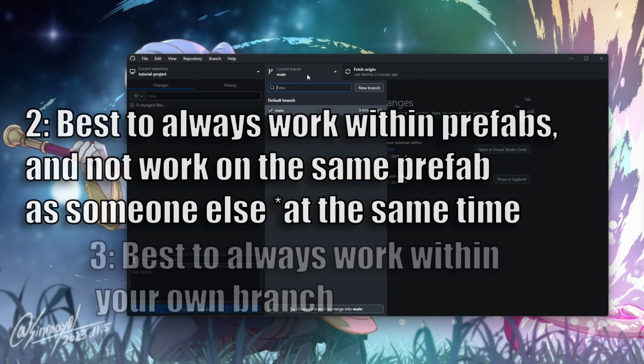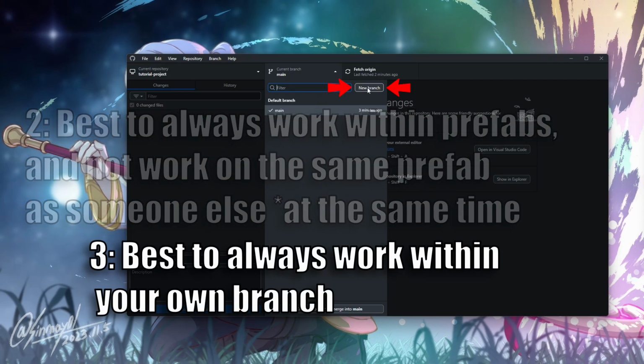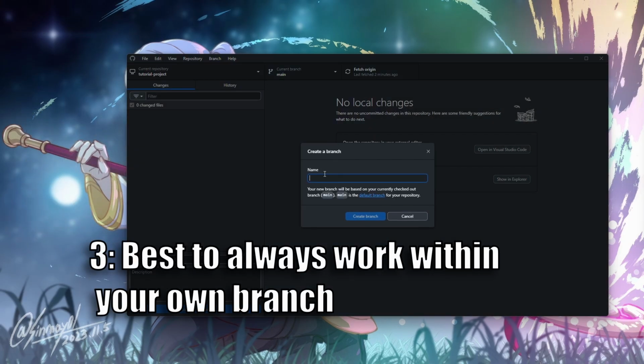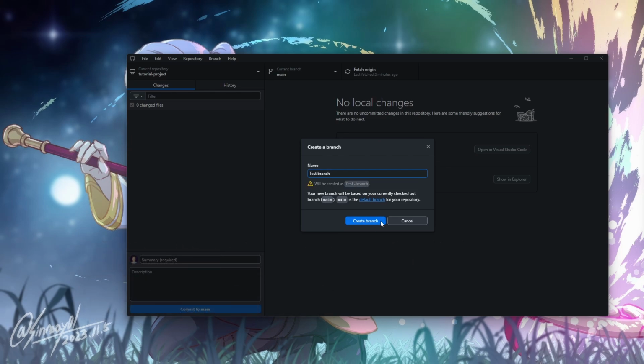It's also a good practice to work in your own branch. To make your own branch, just go over here by the current branch, click on a new branch, give it a name, and publish the branch.